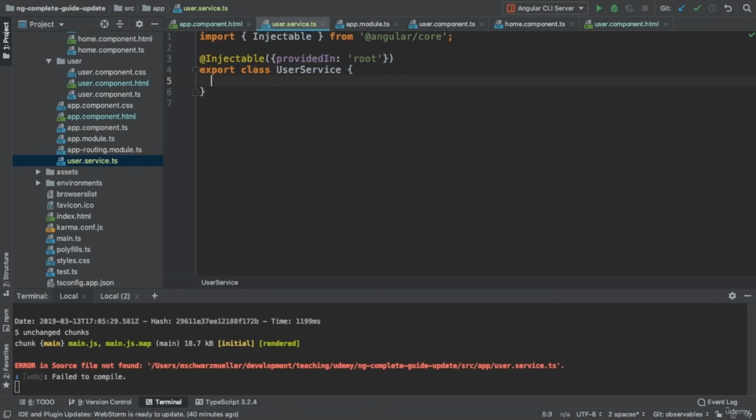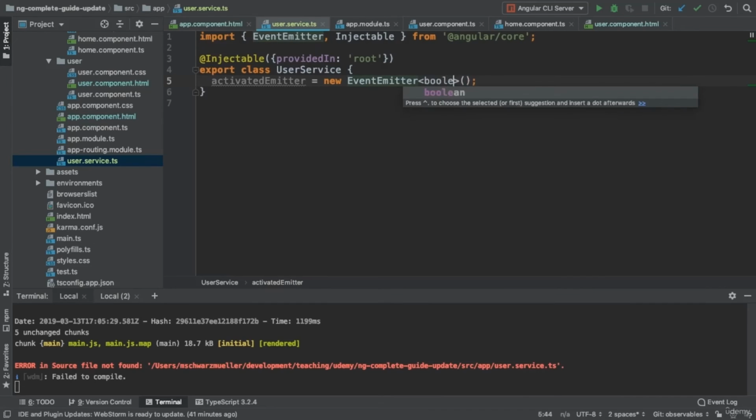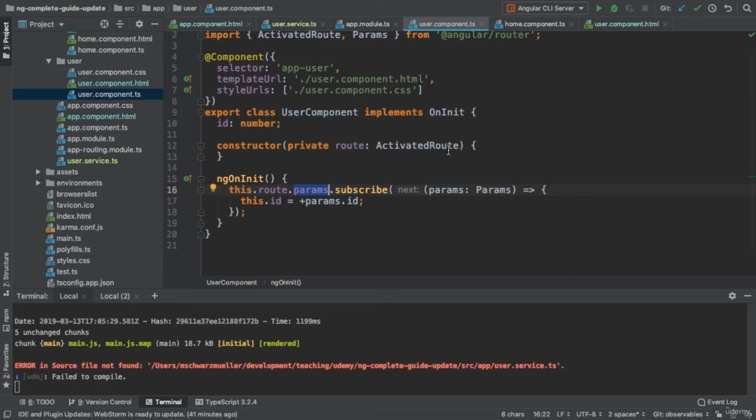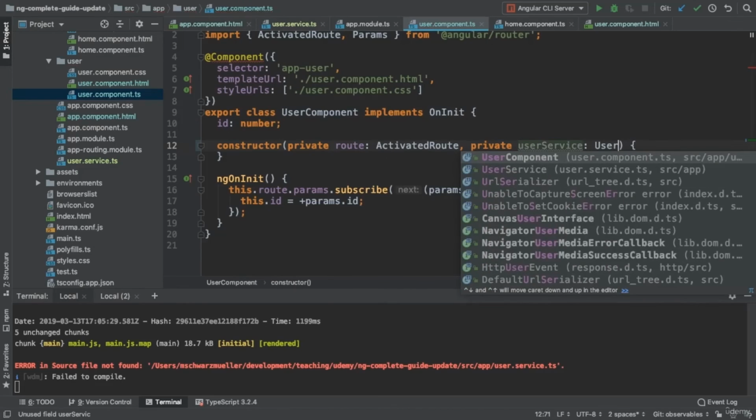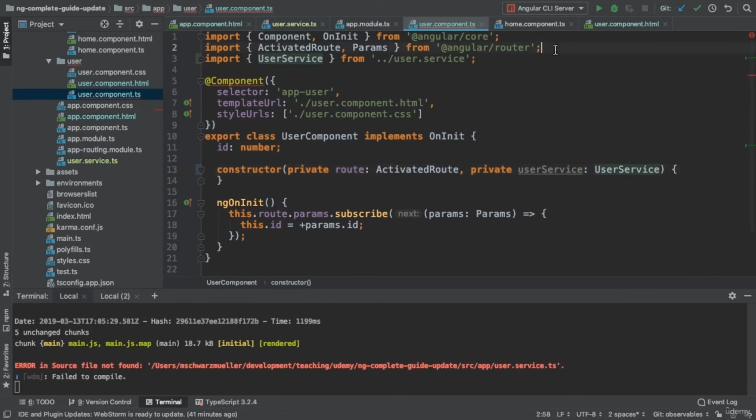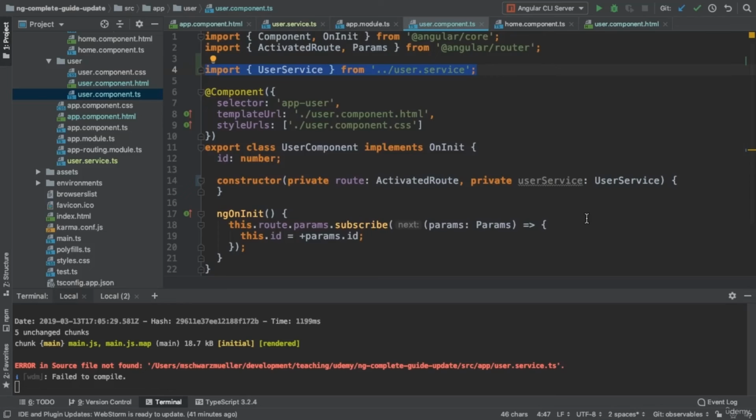Now we have that service, and in there, I'll add a property, activatedEmitter, which is a new EventEmitter, and EventEmitter is also imported from @angular/core. That's a pattern I showed you earlier already, and that event emitter will emit a boolean. We can now use that event emitter from inside our user component if we inject that service here. So the UserService is injected here. For that, of course, make sure to also import it from that user service file.